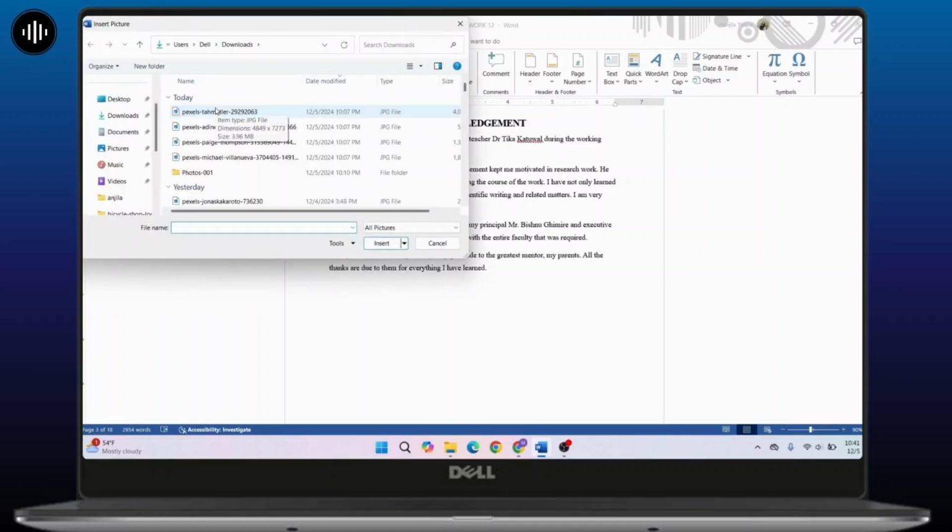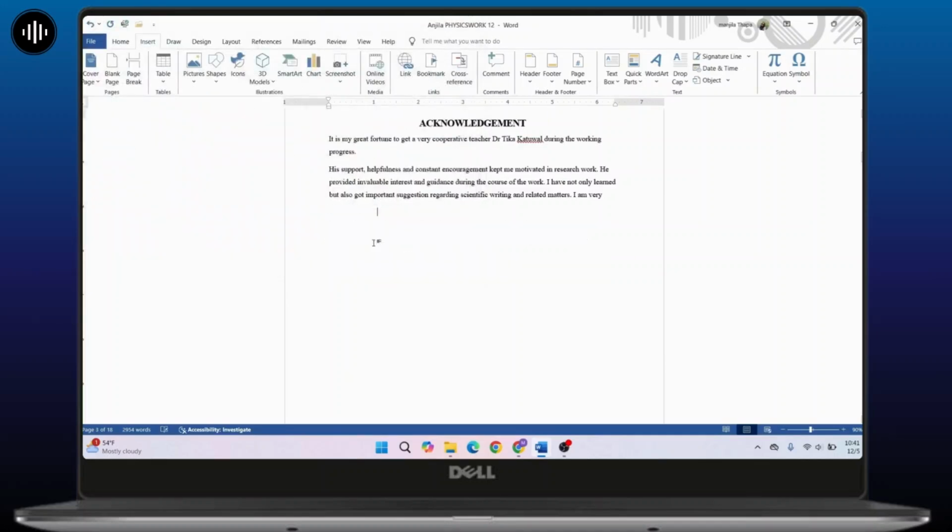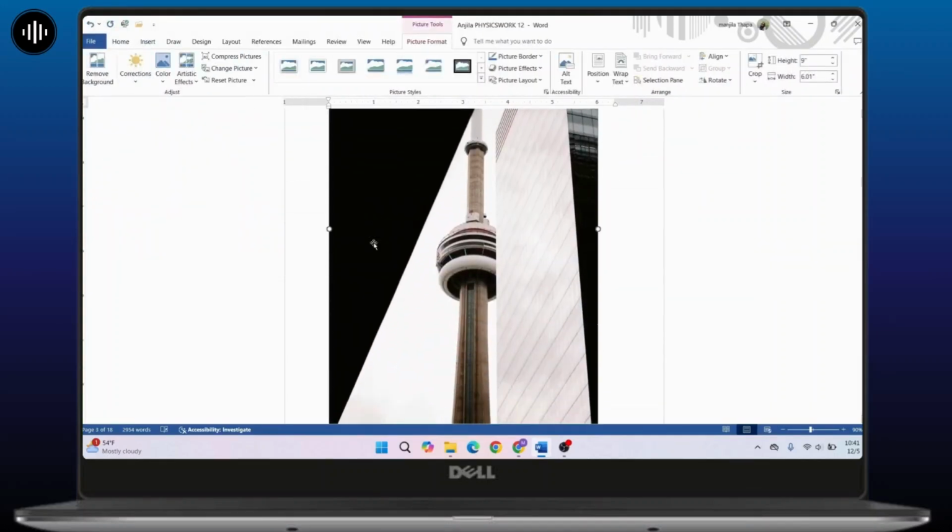Now, from your device, you have to select the pictures that you want to add behind your text in your Word file. For example, I have this picture right here. Then click on Insert. There you can see this picture has been added.